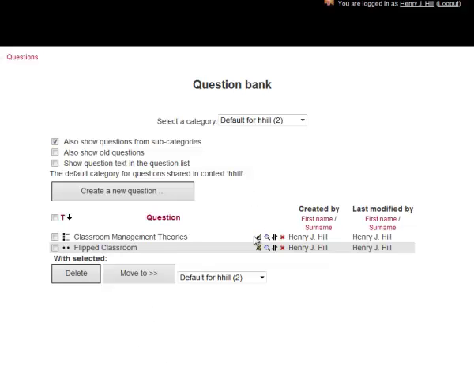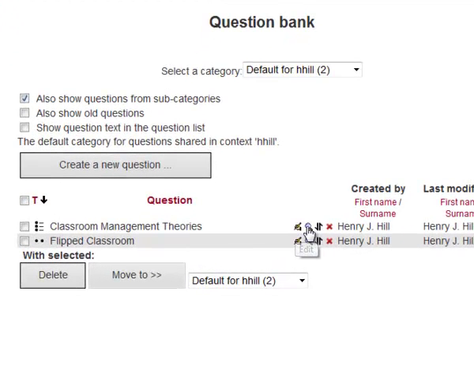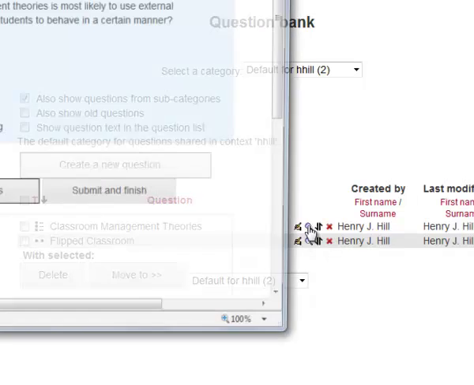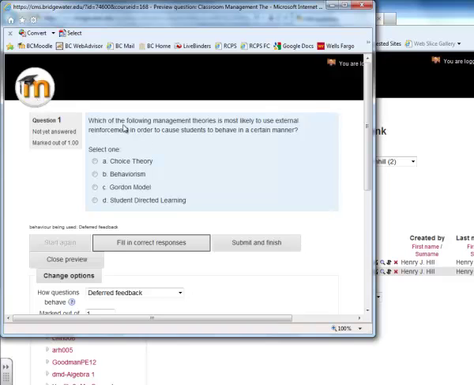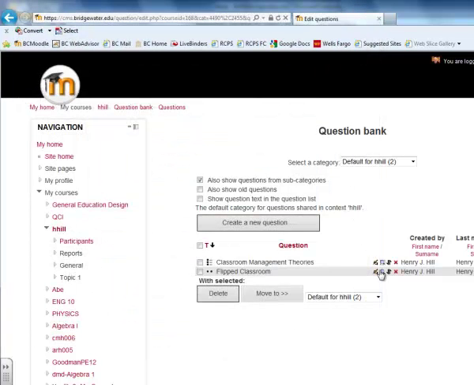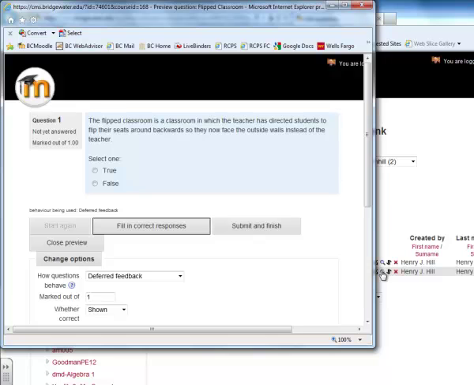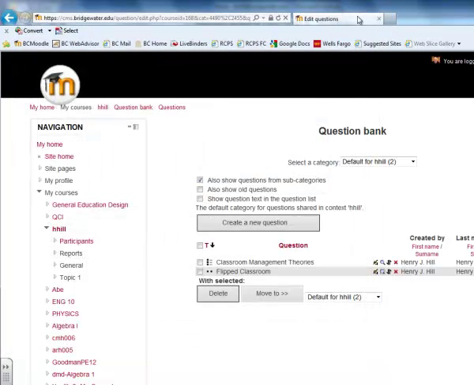Notice I have some options here. Certainly I could click on the pencil and edit any of these questions if I wanted to. If I click on the magnifying glass, I can preview them. Let's do that. Let's preview this management theory question. And in blue here, I see the question. I'm happy with what I see. This is the kind of question I wanted to ask, so I'll simply close the window. And let's preview the true-false question as well. And sure enough, it's got a true-false option for students when they read the question. Let's close that window out.